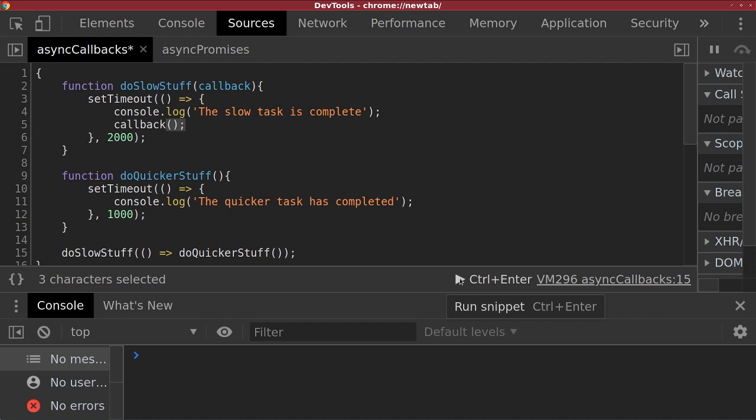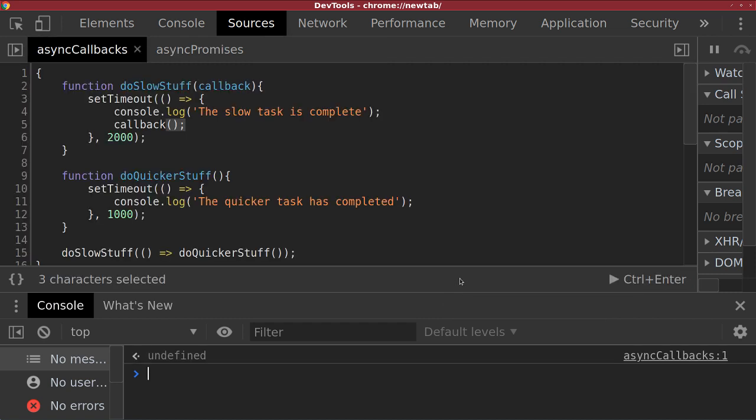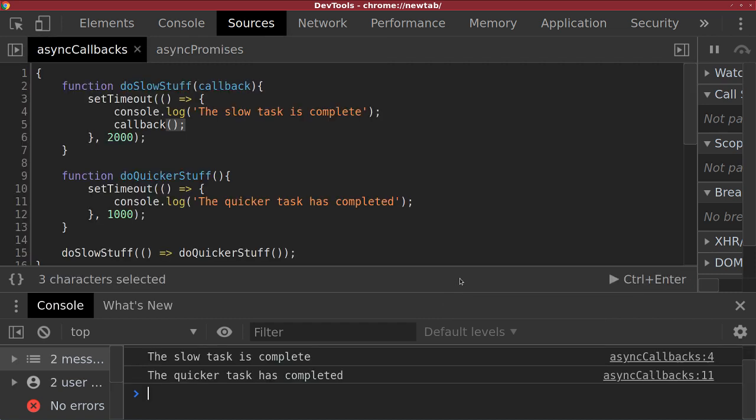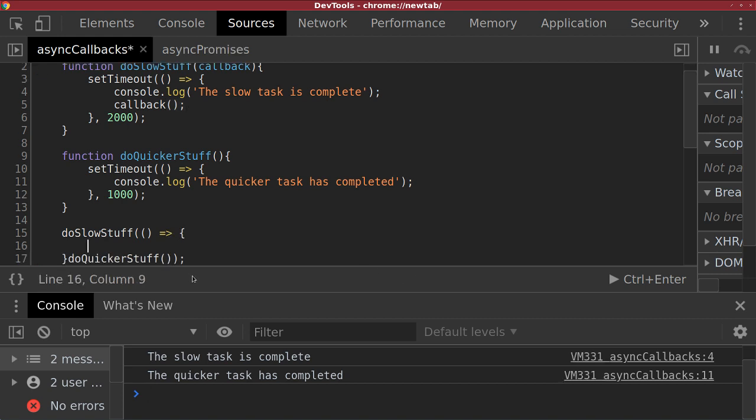Let's test that theory. 1, 2, 1. Yeah? So there we go. That is essentially one way of controlling the flow. Of course, if we then wanted to control something else after do quicker stuff, we'd have to do something like this, right? That in turn invokes another callback.